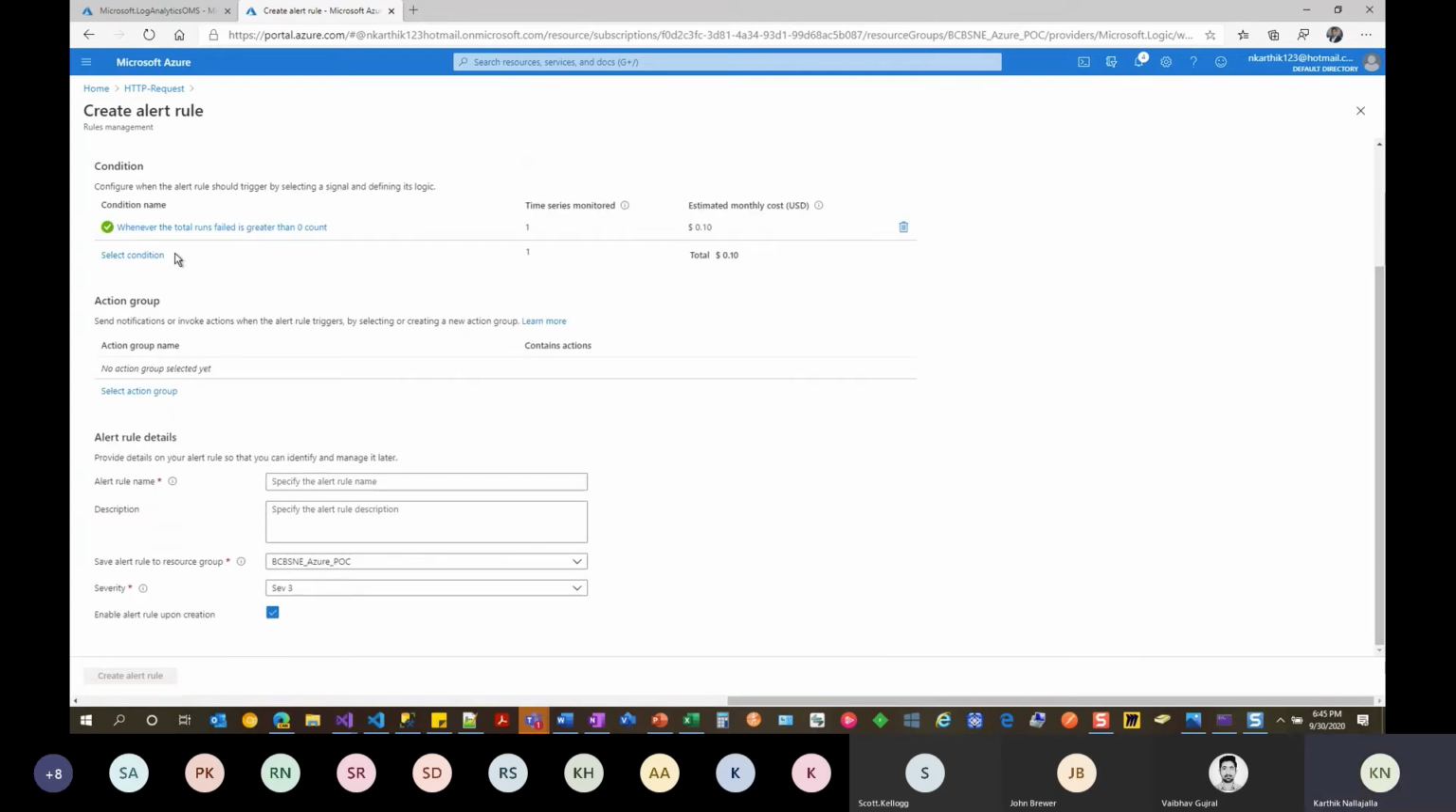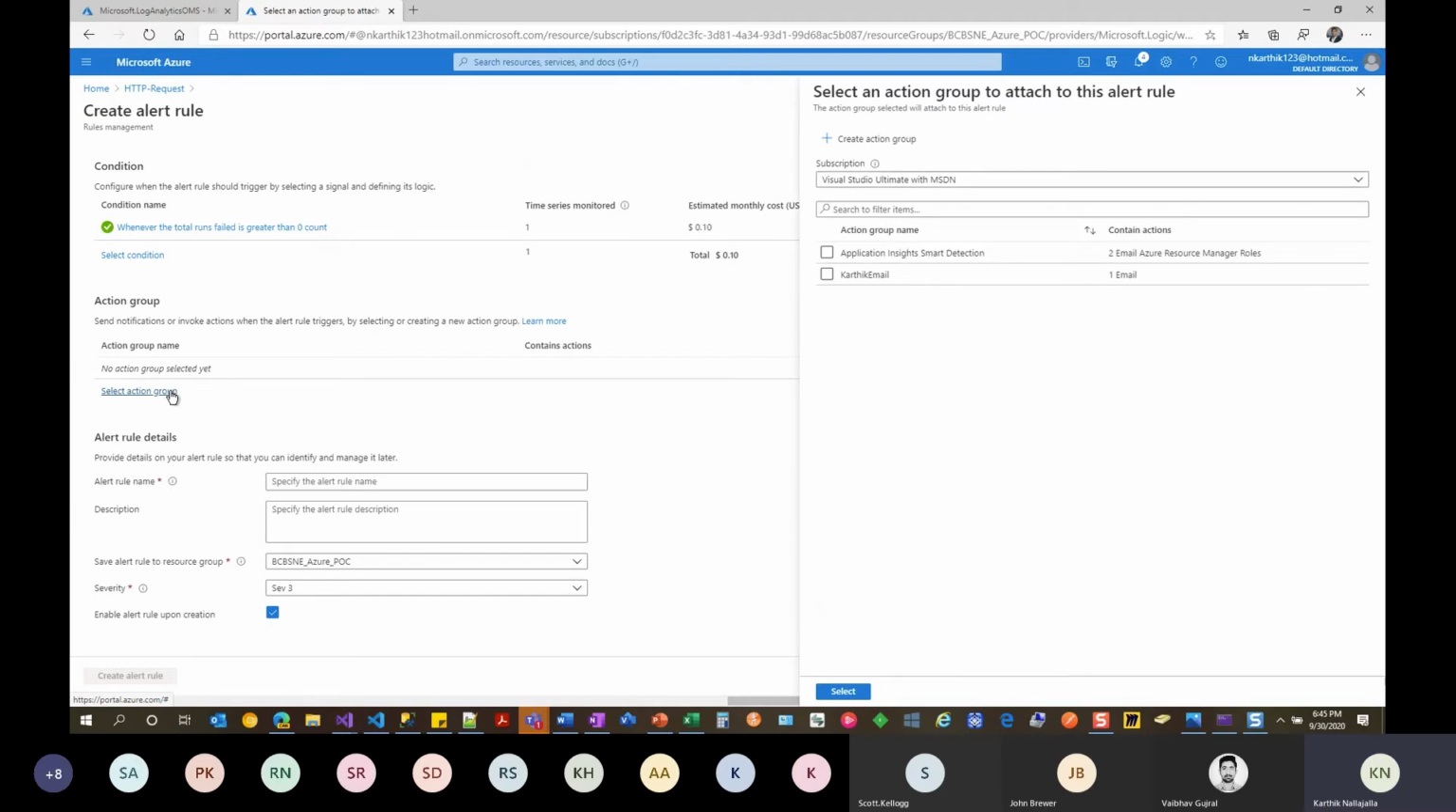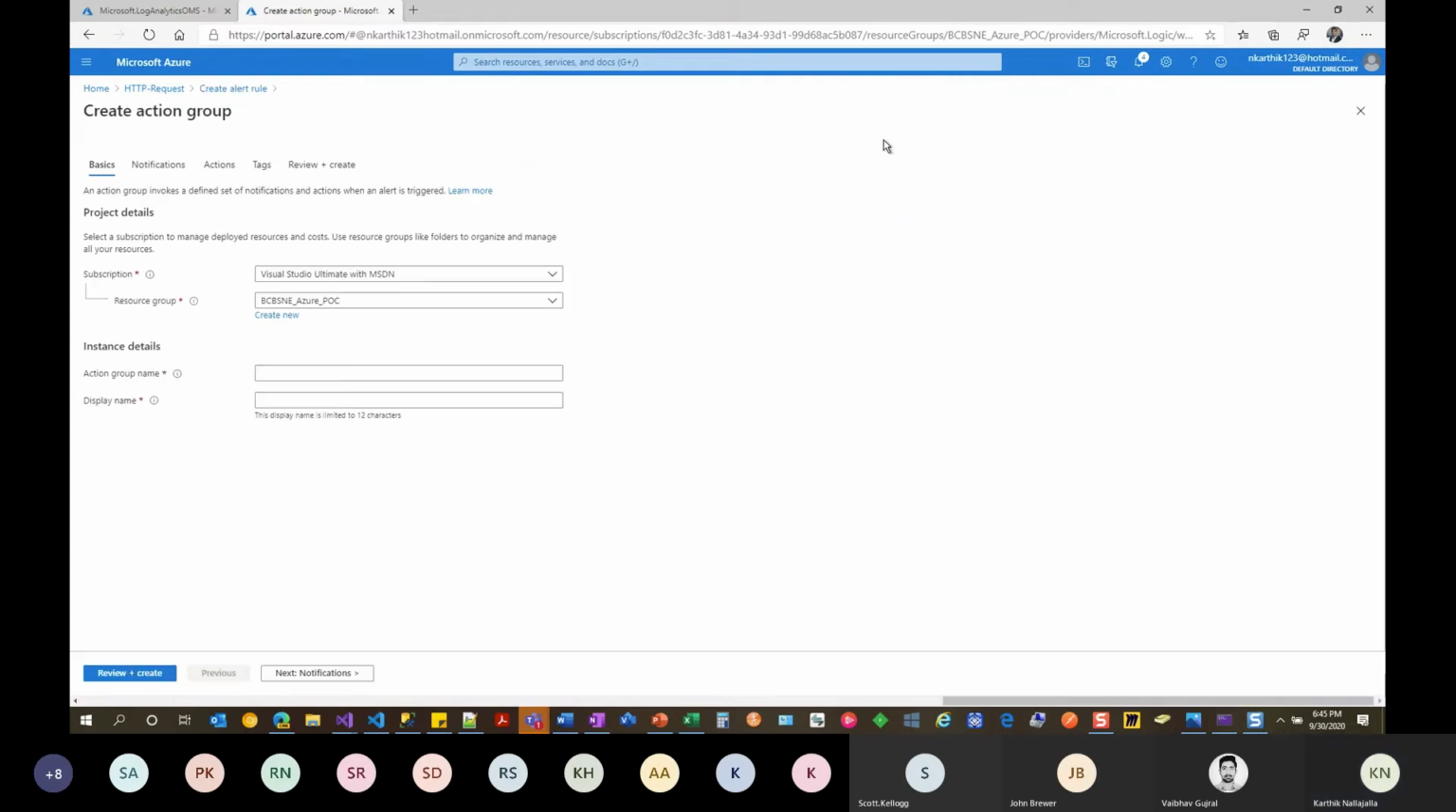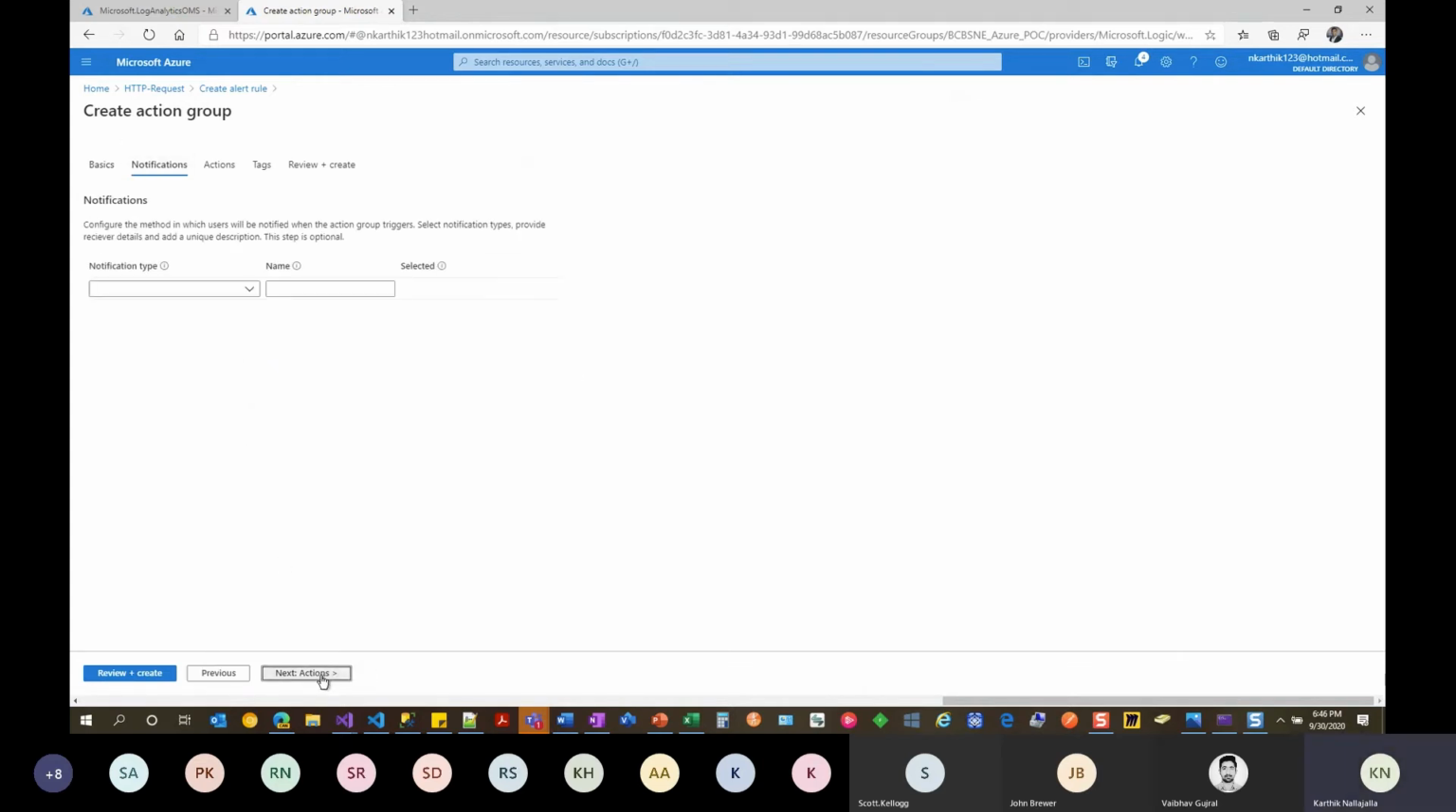Then we need to select the action group, so that this notification is sent. I can select one of the existing action groups, or else I can create a new action group right from here. In the action group, I'm giving the name for the action group. So I'm going next to the notifications.